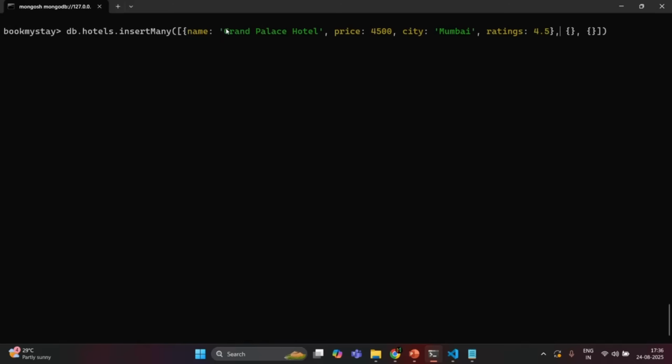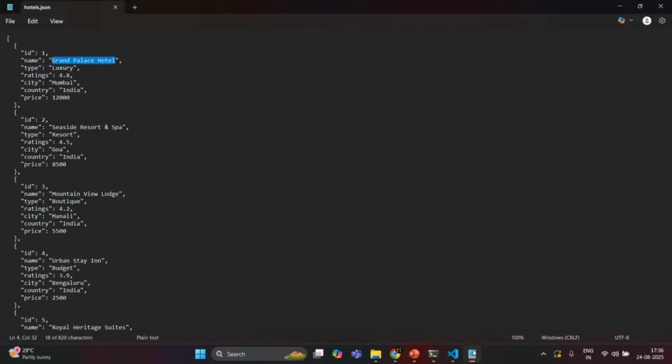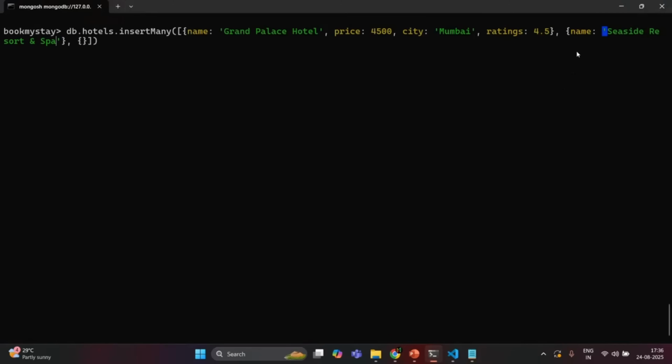In the same way, in the second document, I'm going to specify a name. So for the name again from the notepad, I'm going to copy a hotel name, Seaside Resort and Spa maybe, and let's paste it here. Then we are going to specify the price. I'm going to specify the price as 8,000. City, I'm going to say again Mumbai. Okay, and here let me also specify country, and country is going to be India.